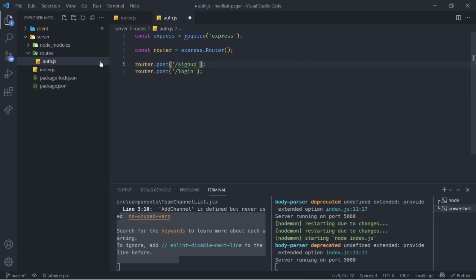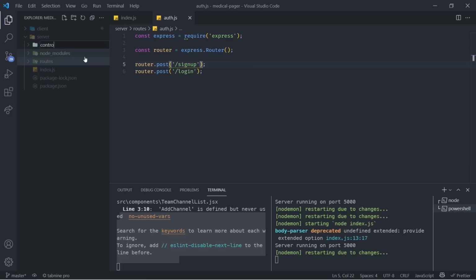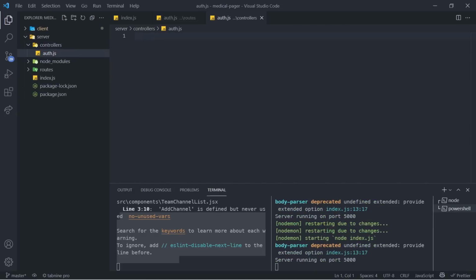Of course, we want to have a function that's going to happen on each one of these routes. So we're going to create controllers. Inside of the server, I'm going to create a new folder called controllers. And inside of there, I'm going to create the auth controllers, so auth.js. Now inside of there, we can create the actual login function by saying const login is equal to a function like this. And also we can create the signup function like this.